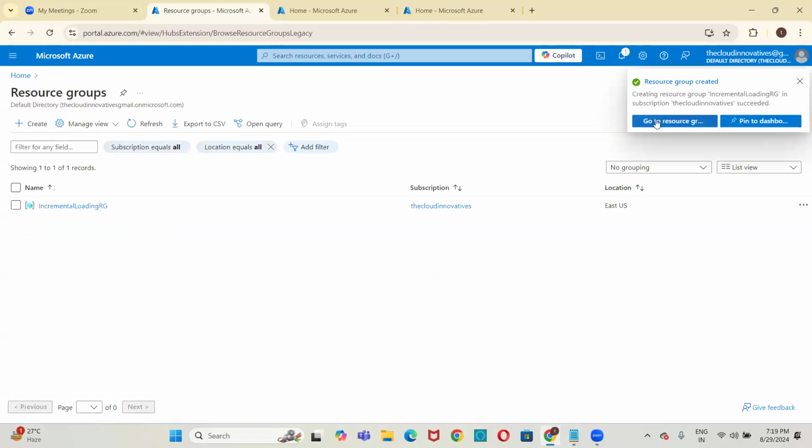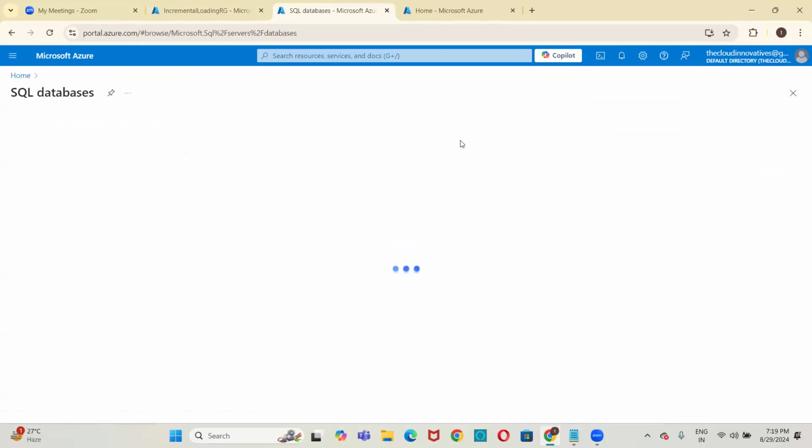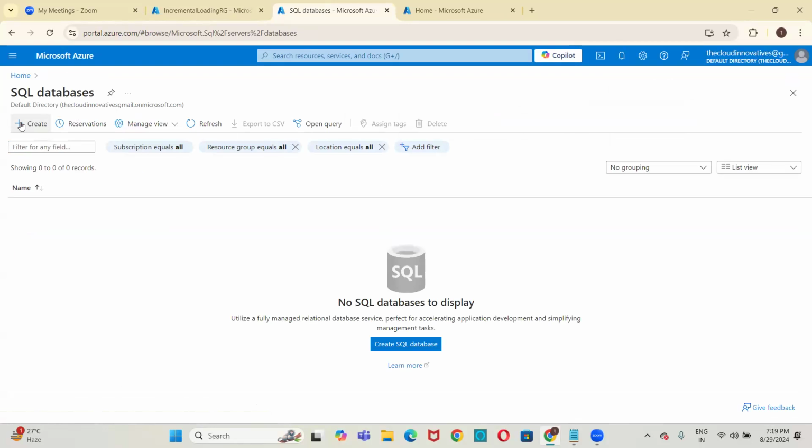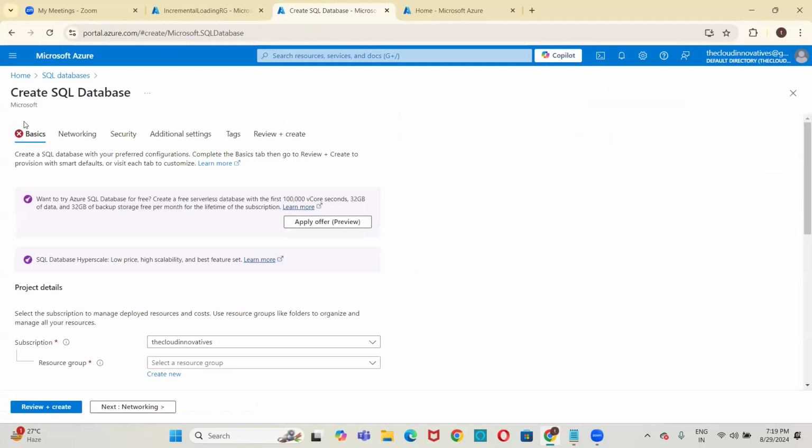That's it. This is ready, guys. So just go to the resource group. This is fine. And now, what is the source? Azure SQL database. So I'm creating the Azure SQL database, everyone. Click on the create tab. That is, I'm creating the Azure SQL database.